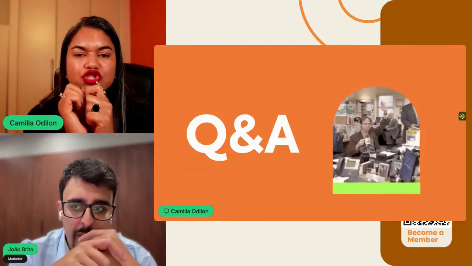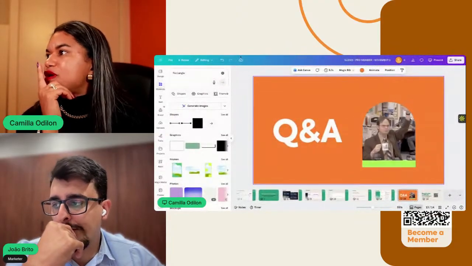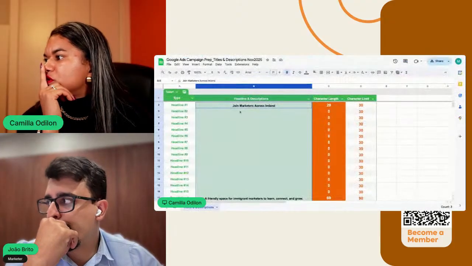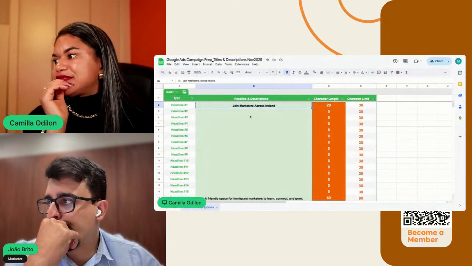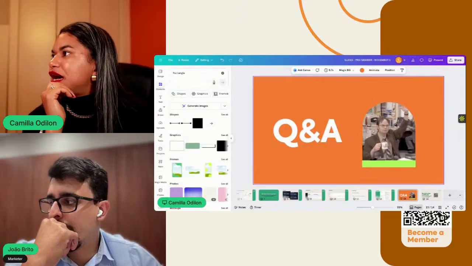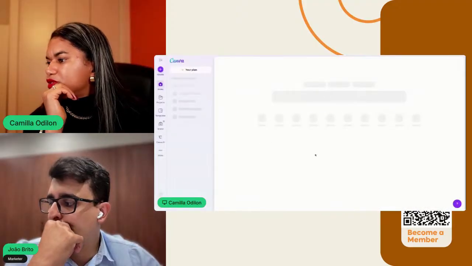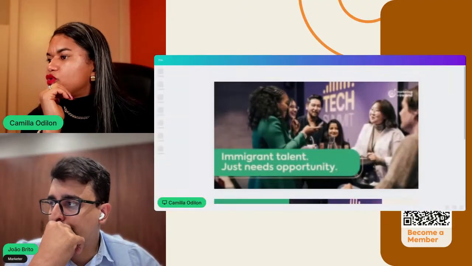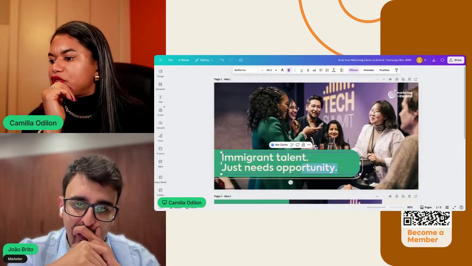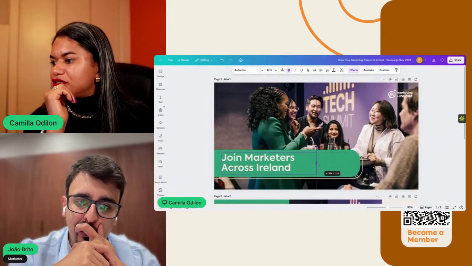Then is the time that you can say, okay, give me the landing page content, because it will be related to your keywords, to your copy, to the banners that you can provide. Since you have the copy, the titles here, let's say you just select this one, join marketers across Ireland. Your banner has to be aligned with what you decide as well. So for example, I will add the same copy on Canva, join marketing across Ireland.